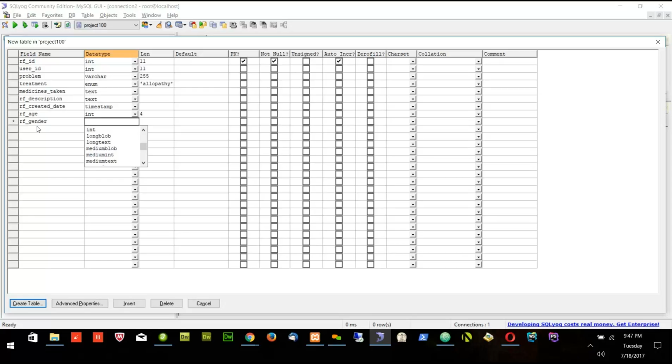This is RS gender, and I will put it as enum, and it will be male, female. Maybe patient's name we don't need, because people don't want to disclose their name, but age and gender are fine.